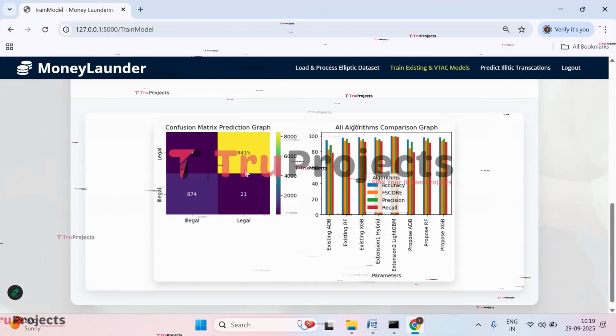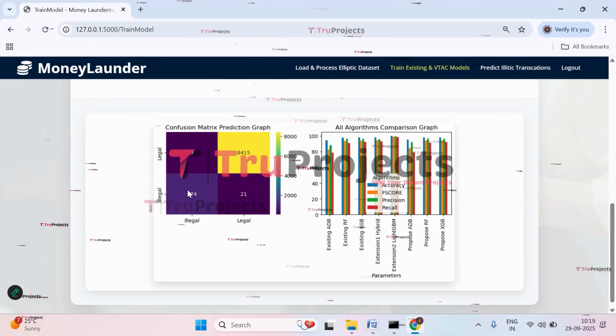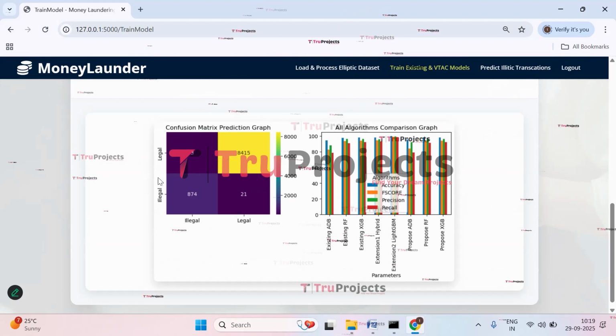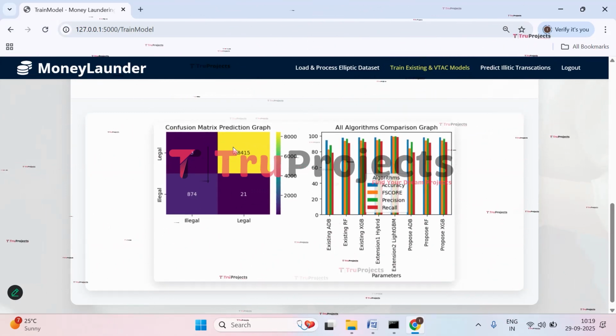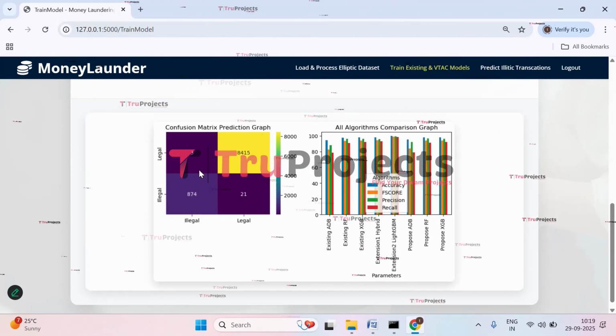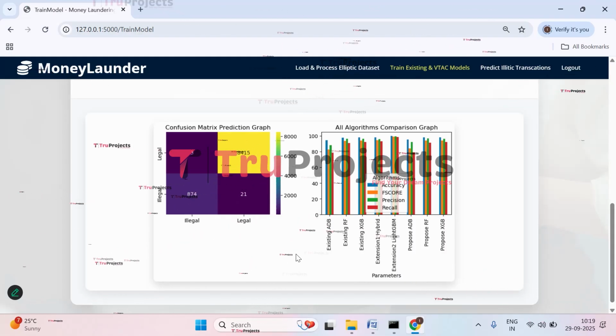And here we have confusion matrix, which shows, I mean, here on x-axis we have predicted label and on y-axis we have actual label. And here this diagonal shows the accurate predictions and this diagonal shows the misclassifications.